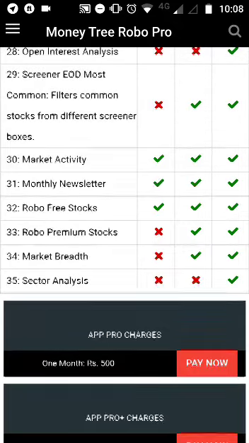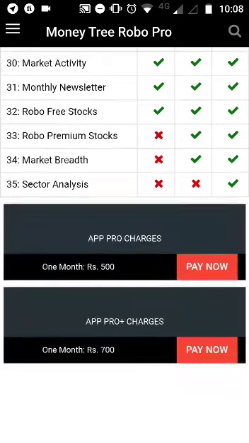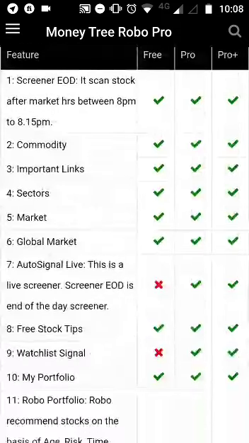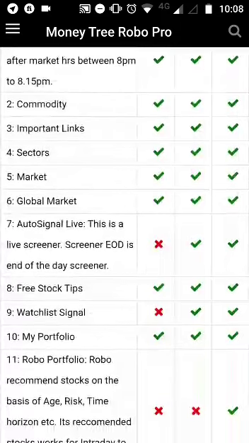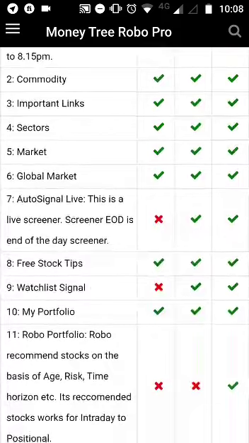So here is the first thing you have to notice and see: what are the options available in the free version. As you see, the parts which are not available, this auto signal live is not available in the free version. So this is a live screener. Screener EOD is the end of the day screener.